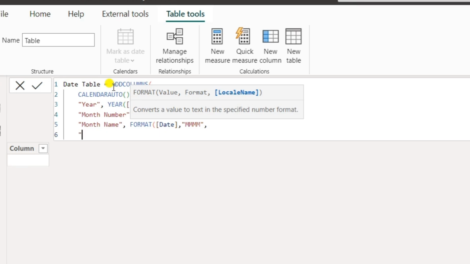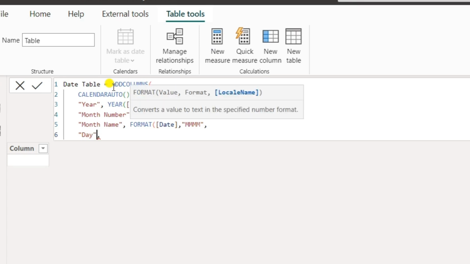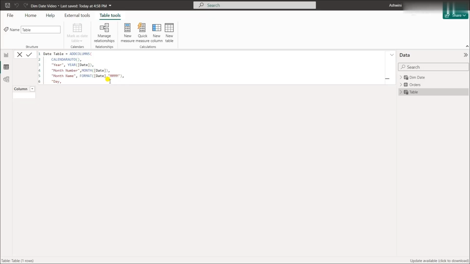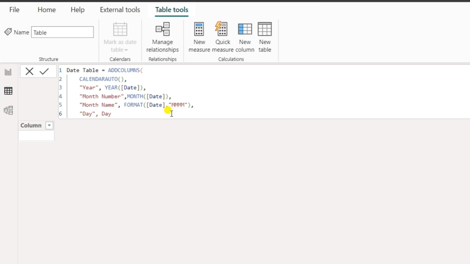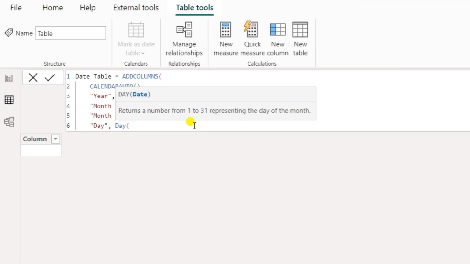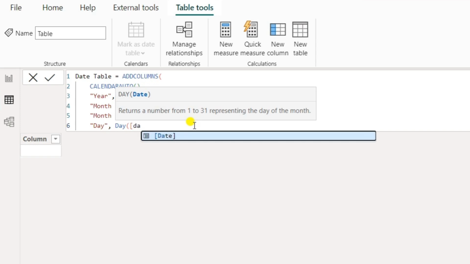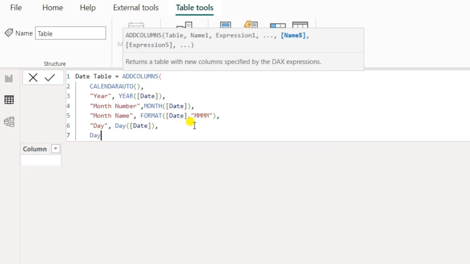After this I am creating the day column. For creating this day column we have the DAY function in Power BI. I'm creating the day column and then passing the DAY function, and in that I'm passing the date column. From this date column I just want to extract the days. After this I'm calculating the day of the week.